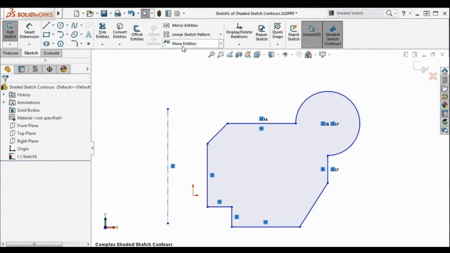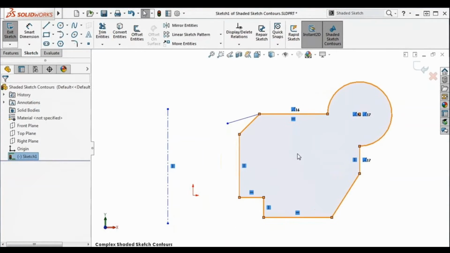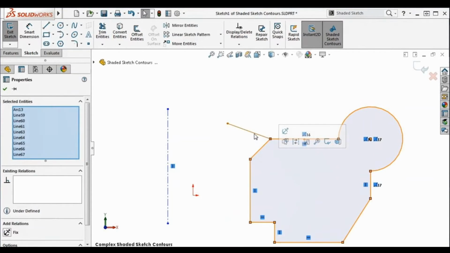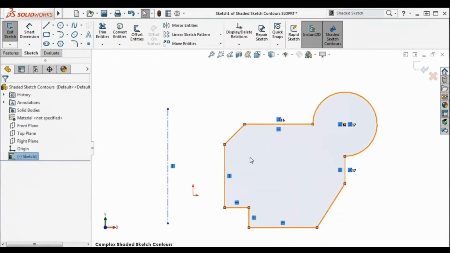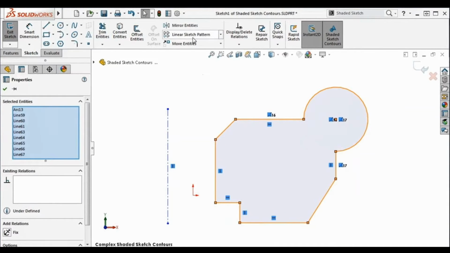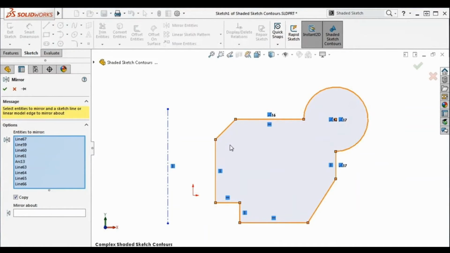Previously, the Move Entities tool had to be used to move entire sketch contours. By using shaded sketch contours, selecting and moving complex contours is fast and simple, increasing the speed of your overall modeling workflow. There are many more benefits, like helping you identify microlines that you may not have even known existed, or even mirroring multiple entities with a single click.